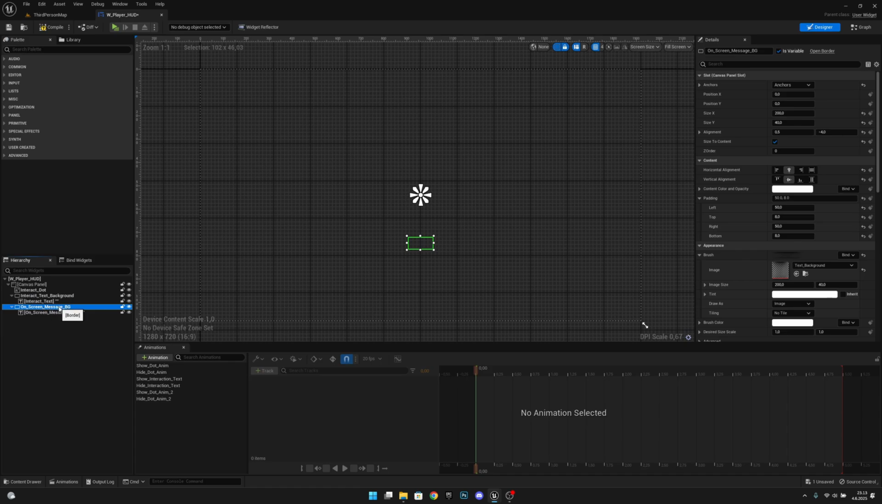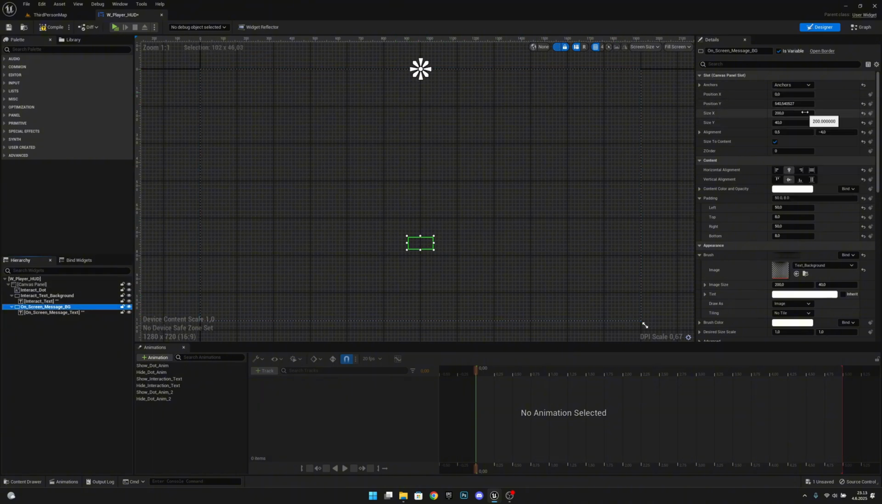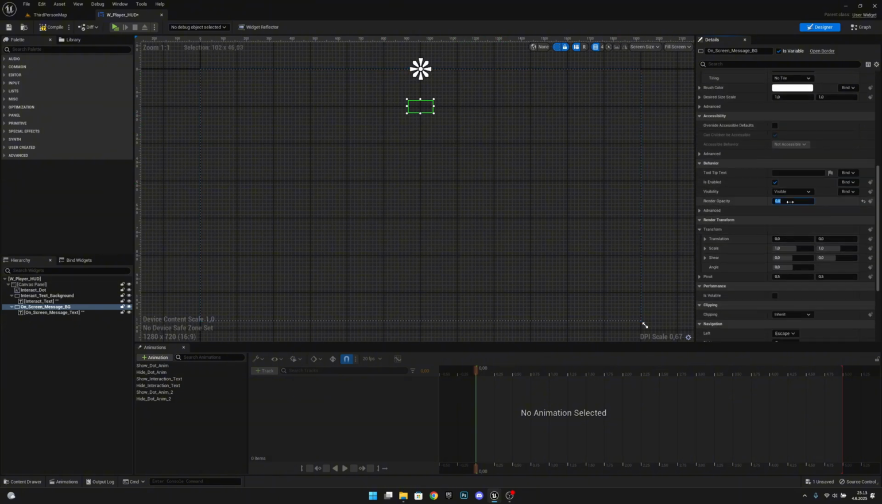Now let's select the on screen message background and let's anchor it to the top, but you can also anchor it to wherever you want. I will anchor it to the top like this. Then I will set the position Y to 0 and alignment here. I think I want to set this Y alignment to like minus 3. Yeah, that's pretty good. It's there. And now we can actually set this render opacity to 1 so we can see the background.